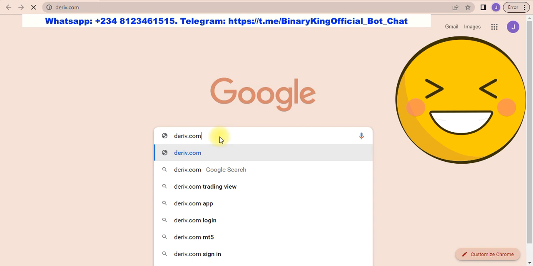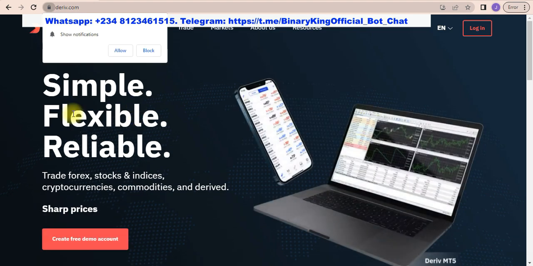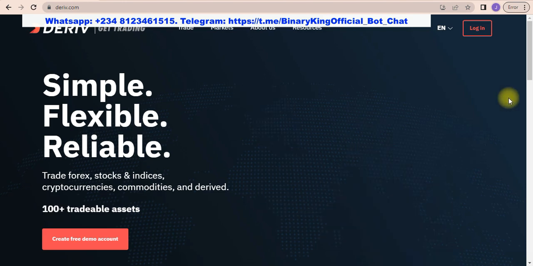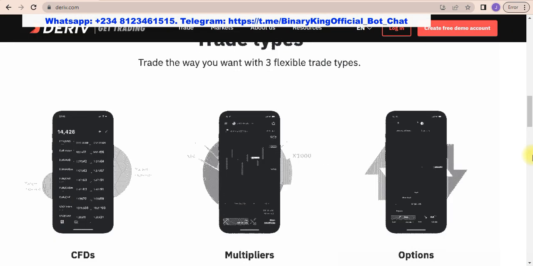Deriv.com. Now that we are here, as you can see, this is where we're going to be creating our account. We're going to create our account from this tab, this create free demo account. I'm going to close this. But before we do that, I want to show you something first.